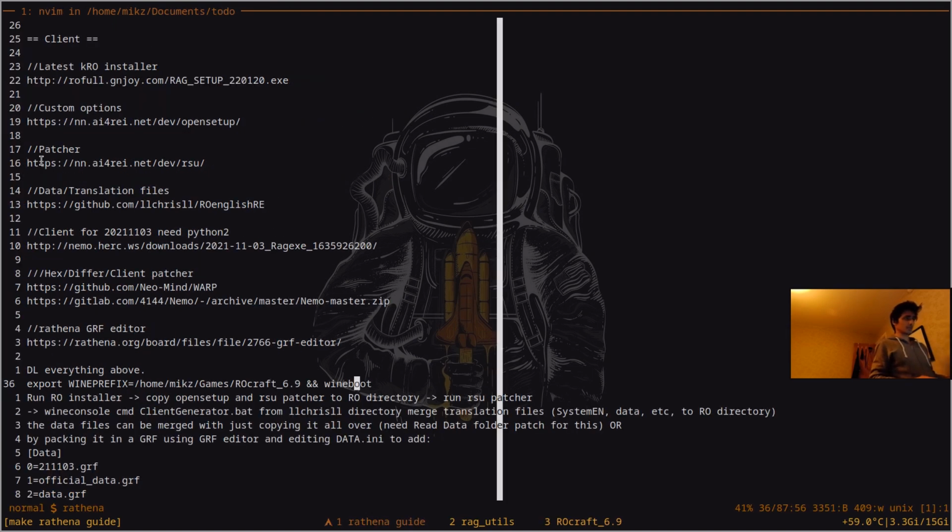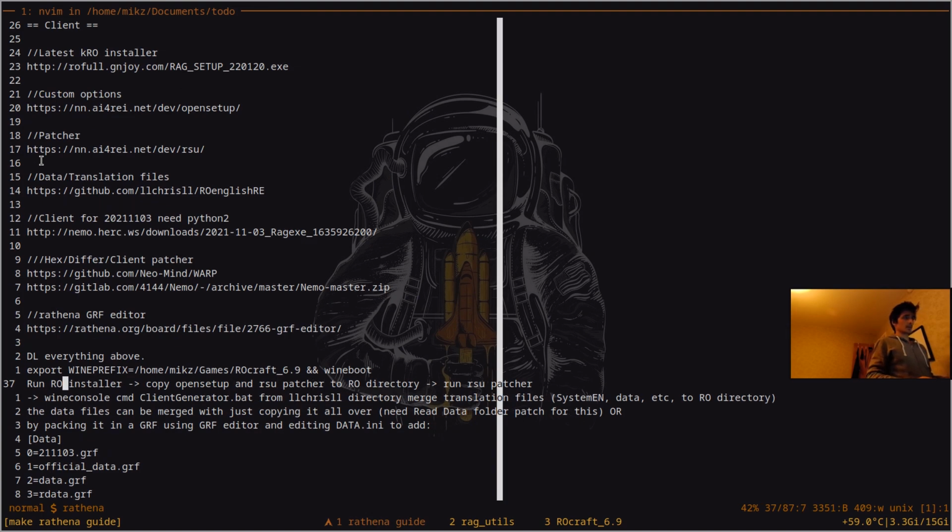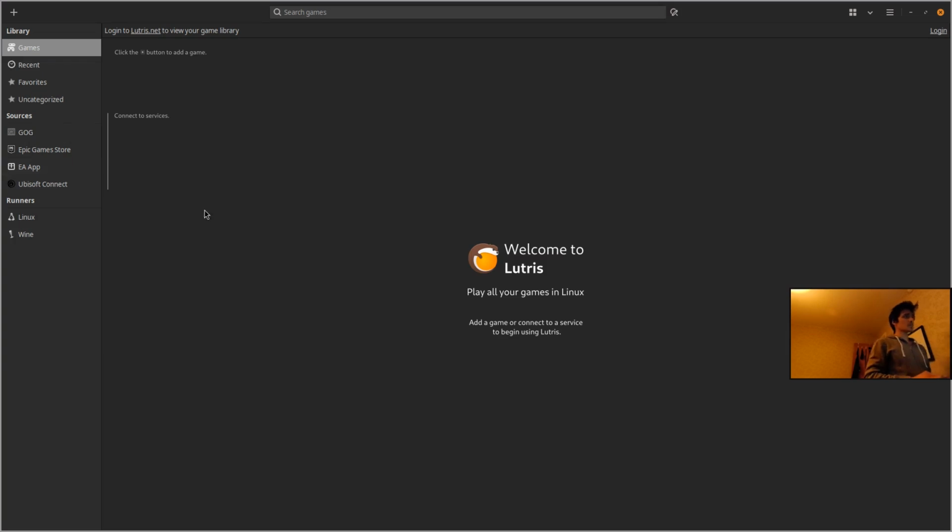Right, so after that, we're going to be running the RO installer. And for this, I will be using Lutris. And if you didn't know, this is usually how you would game in Linux. You will have this bottle software for the wine prefix, or you play games via Steam, or like UMU Proton via the terminal. But I'll be using Lutris.